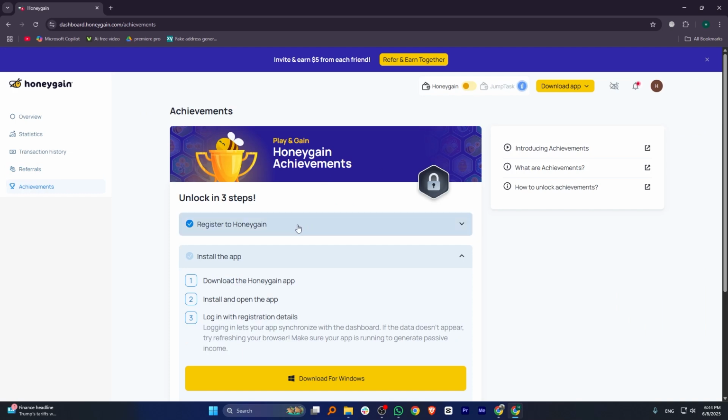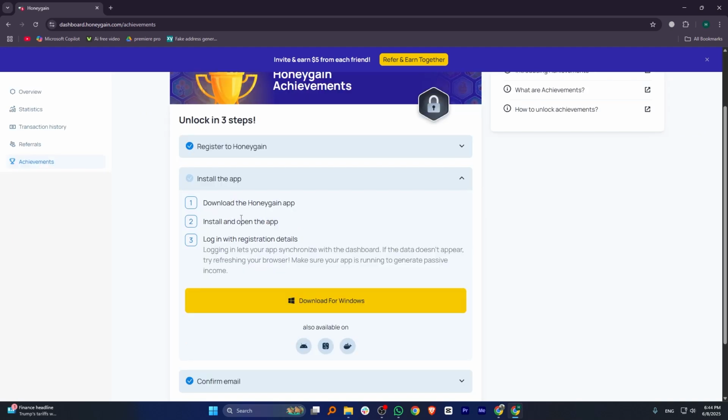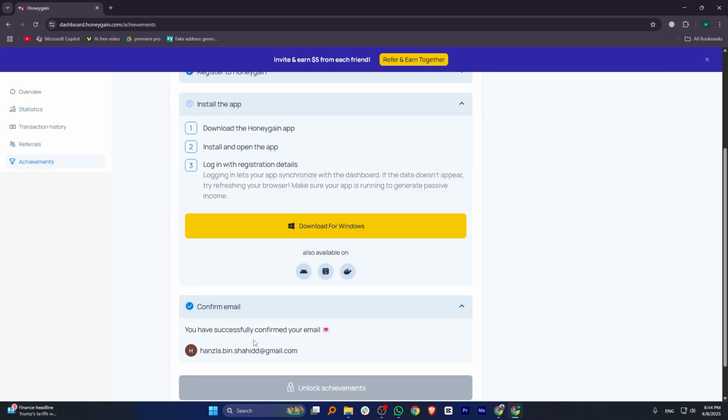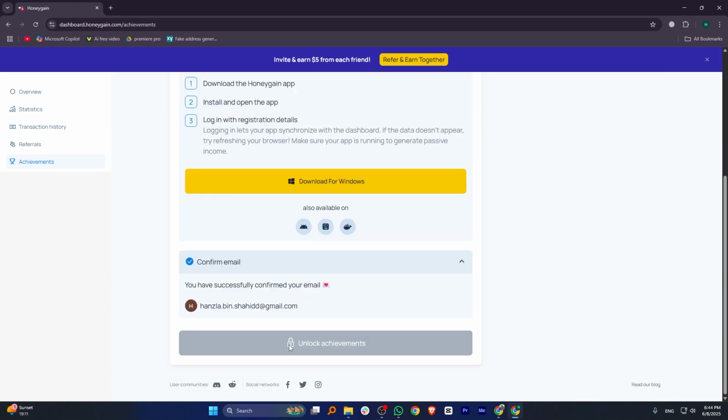Here, you'll find different bonus rewards for reaching milestones like sharing a certain amount of data or referring multiple users. That's how you can use Honeygain to make passive income by simply sharing your unused internet.